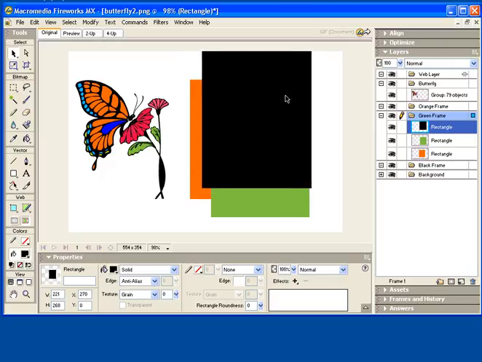So as you're drawing things, remember that the order of the layers makes a difference. And that's the introduction. You don't have to save this file, and you don't have to link it up. That's all there is to it.